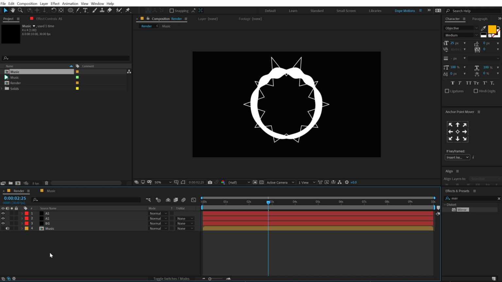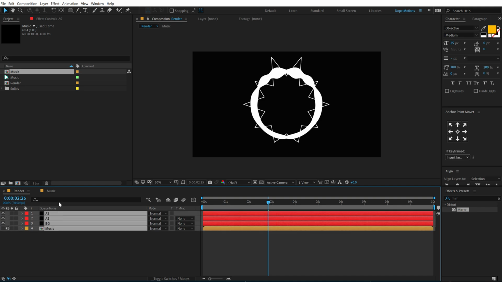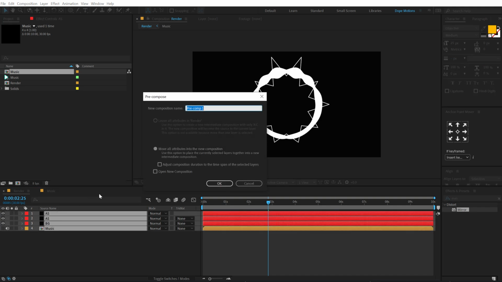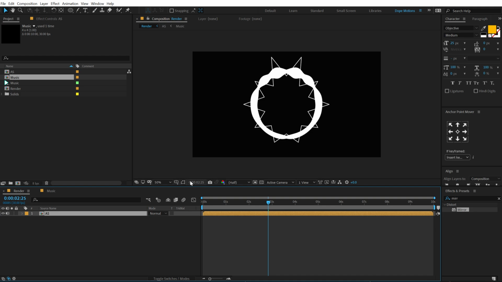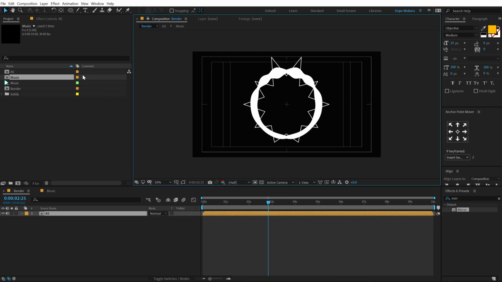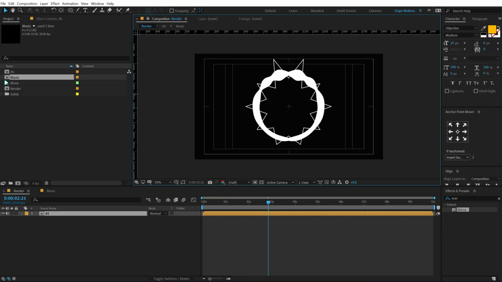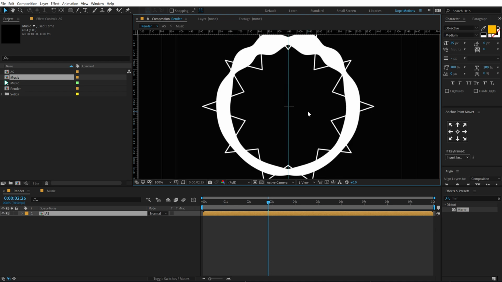Yeah. Now let's select all the layers. Hit Control Shift C to pre-compose it. Let's call this AS, that is audio spectrum. Then I'm going to turn on the title action save, and let's hit Control R to bring up the rulers and drag a guide into the center so that we know it's a proper center.